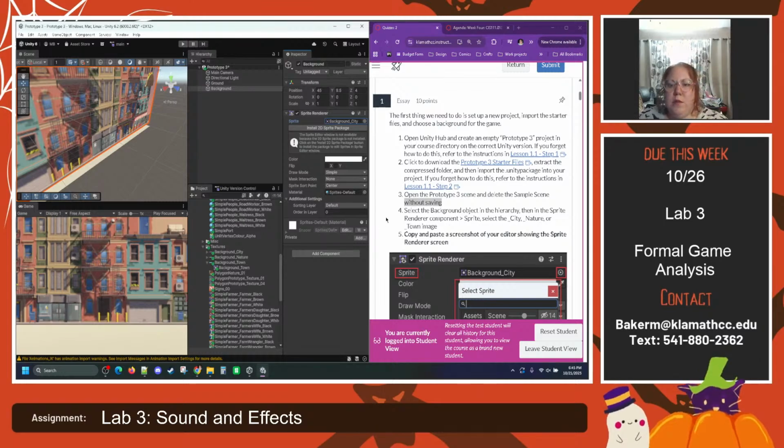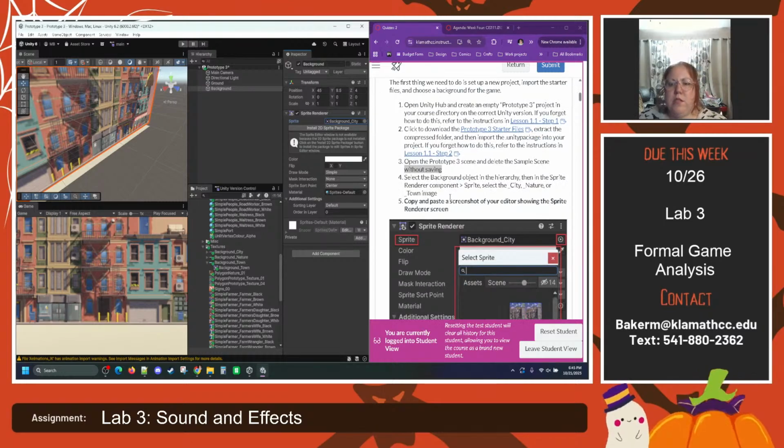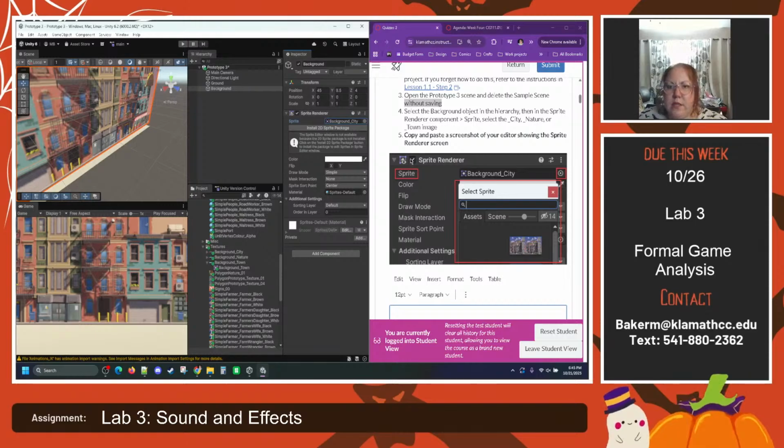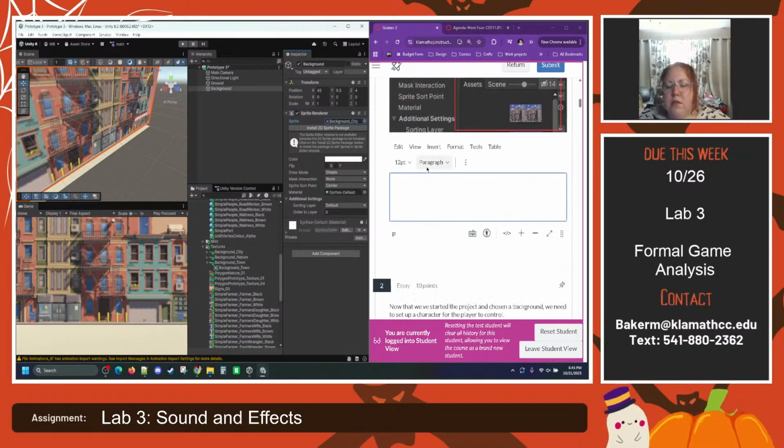This is the time when you would take a screenshot. So take a screenshot. I want you to do your editor showing the script.